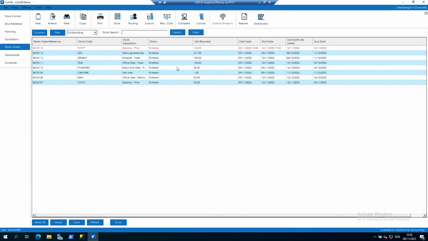But what I'll start with, I'll start in Cim50 itself, on my works order screen. In my data, to make things easy and visual to show, I've got half a dozen or so works orders within my system. You can see I've got one works order that's highlighted in red because we're currently going to be finishing it after its due date.